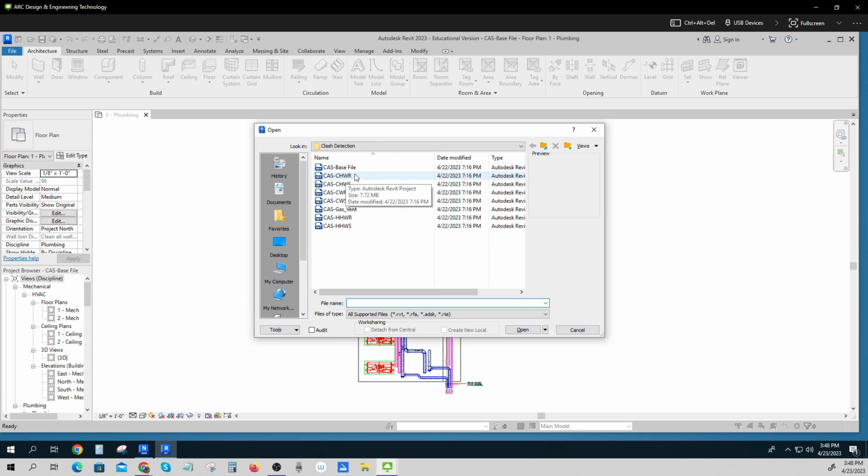CHWR, chill water return, chill water supply, cold water return, cold water supply, gas vent, heated hot water return, heated hot water supply. Those are each systems in the building. So we're going to pretend, even though I did all of those, so that we can coordinate, that each one of those is a different system being done by, as an example, a different designer. So they each have their own Revit file.